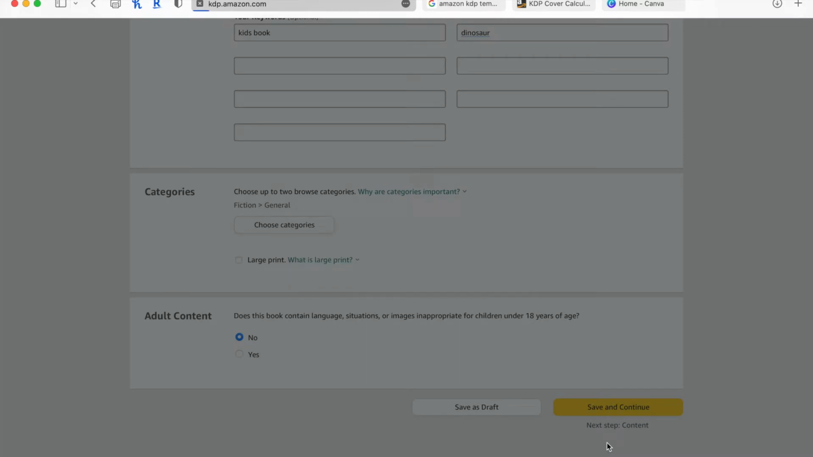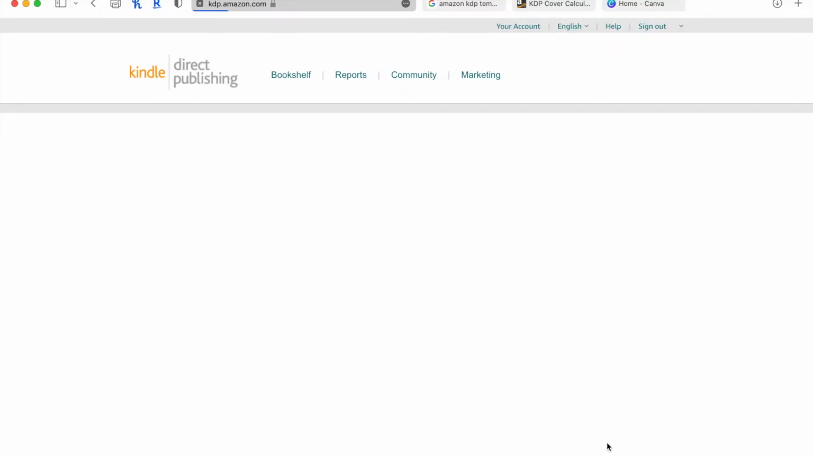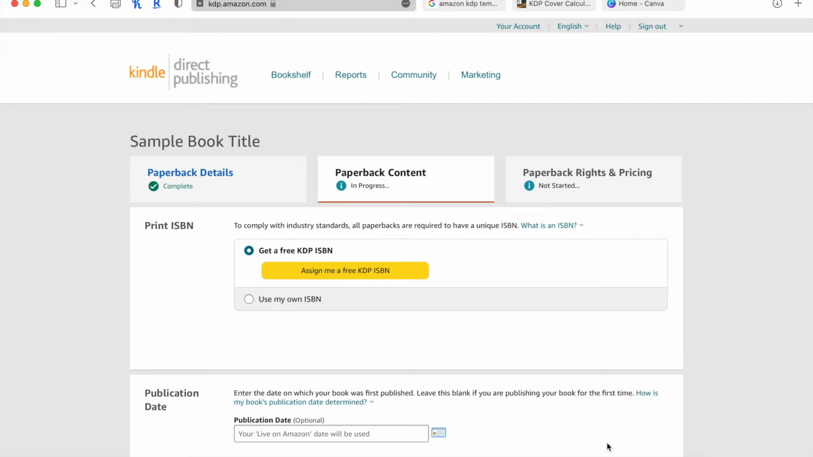So after we get to the second page, we will now run through the paperback content portion of this book. This part on Amazon's website, the KDP website, is relatively straightforward. It's once we get into actually making the book that it gets a little more nuanced and more fun too.